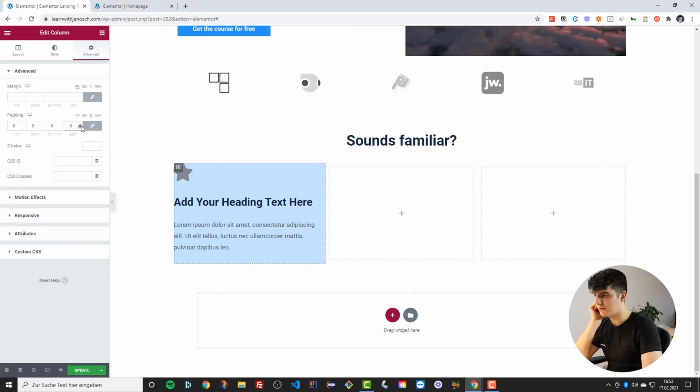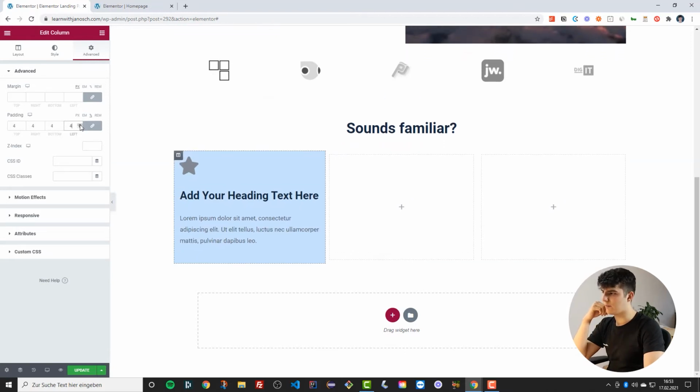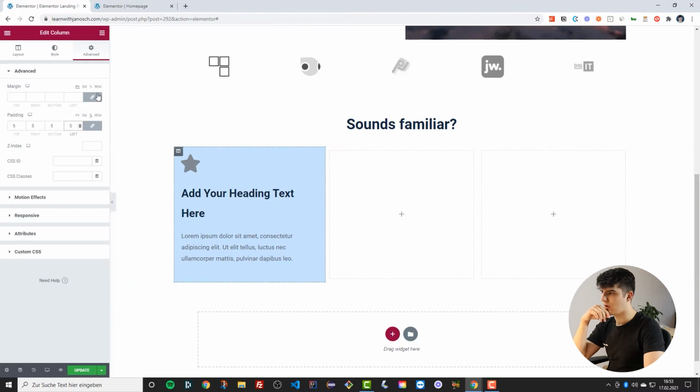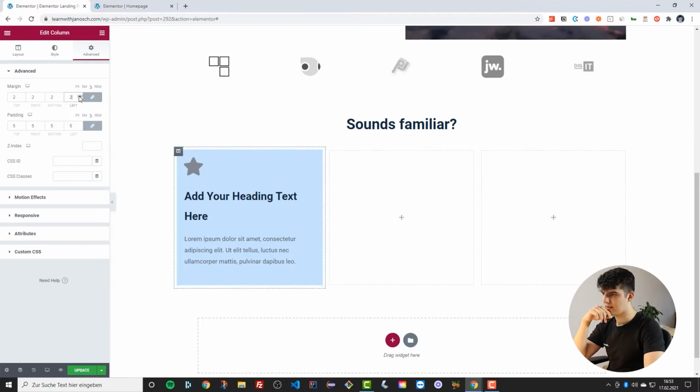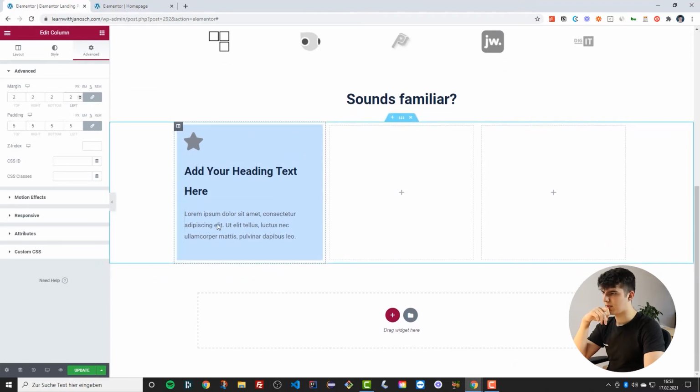So in this case, we want to give it the same padding on each side, so it will be 5% on each side, and also we want 1% of margin, because otherwise these would be right next to each other, so we want them to have a little bit of space, maybe even 2%. Yeah, I'm thinking maybe 2% is the better choice here.